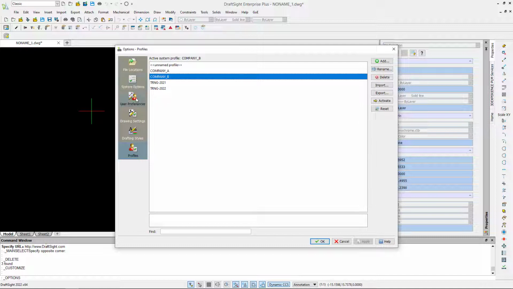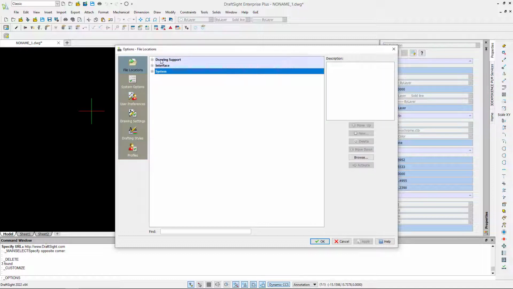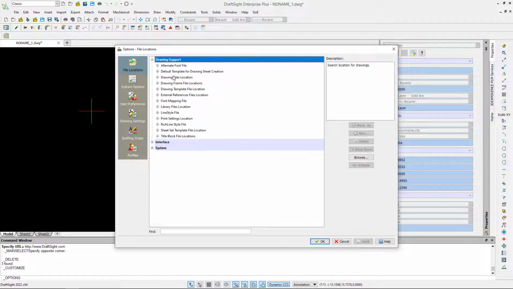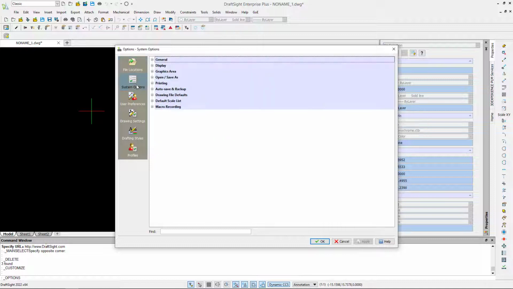So the workspaces are how the user interface looks, and these profiles here are set up like our system options, our user preferences, drawing settings, right? No, the drawing settings or drawing styles or drafting styles are style settings. That's file type. And then we have our drawing settings. That's that DWT we just talked about. So when I go over here to file locations, I have my drawing support. This is where I find my drawing templates, sheet sets, that kind of fun stuff. These are my system options.